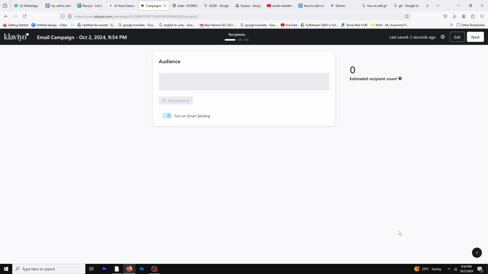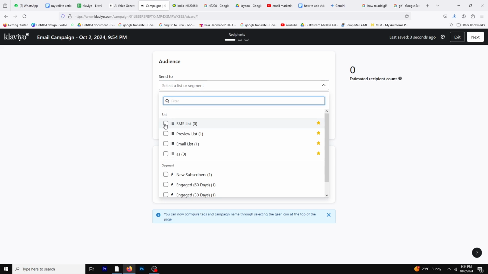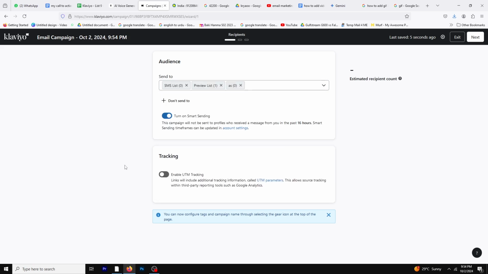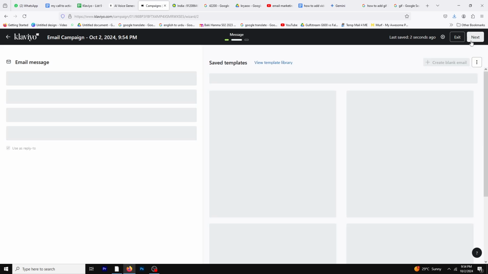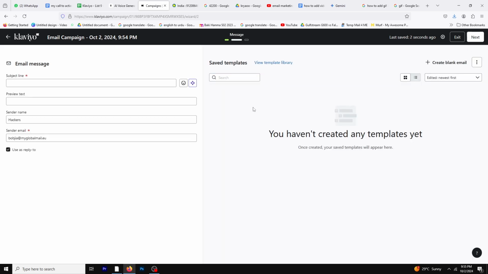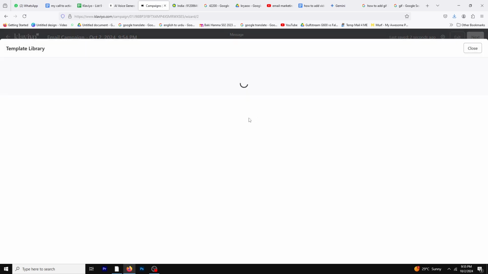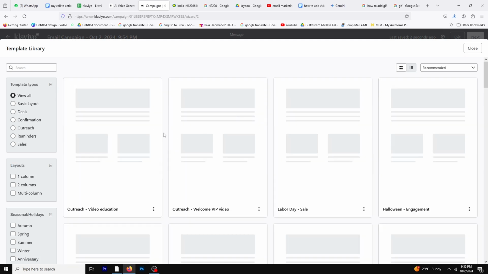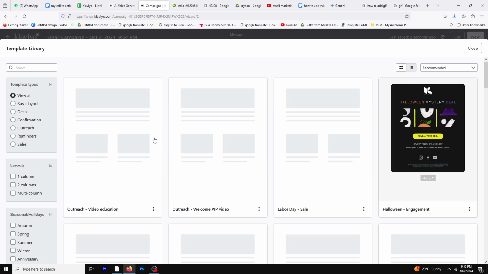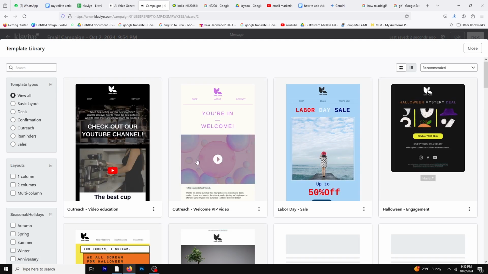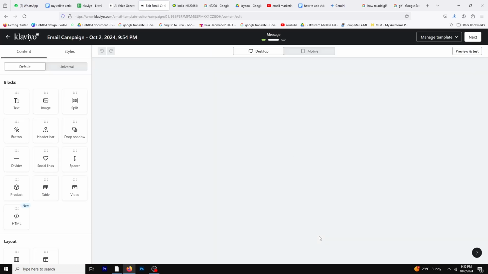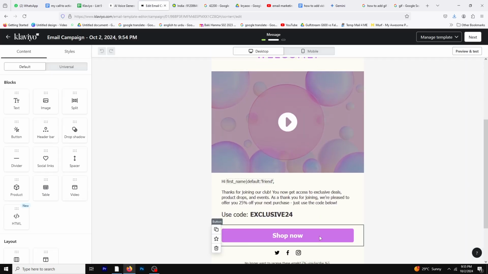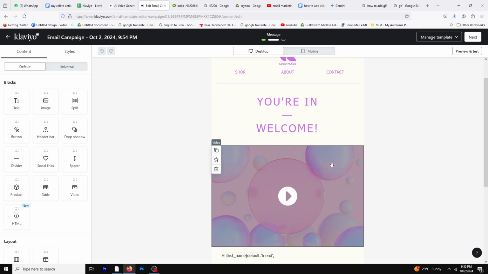Next, you'll need to choose your audience. Select the list of subscribers you'd like to send the campaign to, and then click Next to proceed. Once you're in the campaign editor, you have two options. You can either use one of your saved templates or choose a new template from the template library. For this example, I chose a template from the library. Now, you're inside the drag and drop editor, where you can easily customize the design of your email.